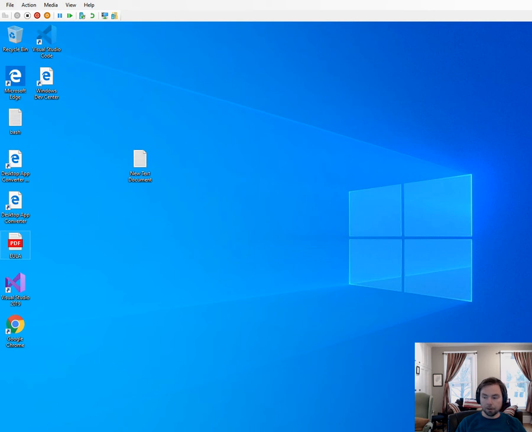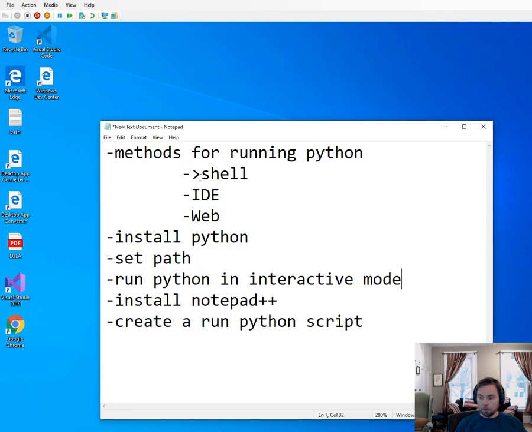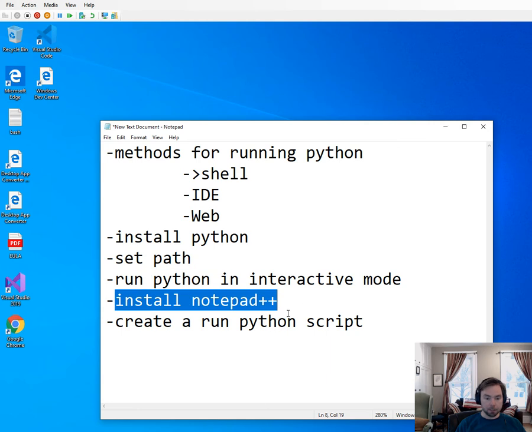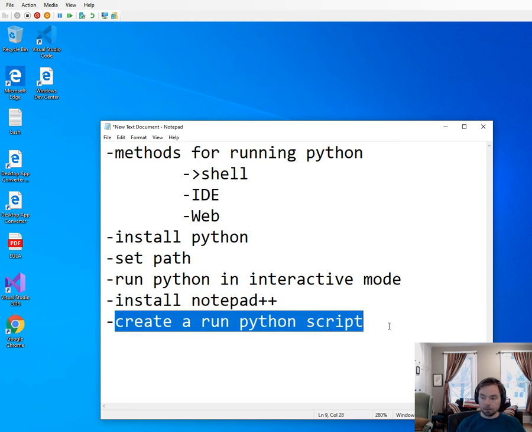In this short video, I'm going to talk about installing Python to a computer, a Windows 10 machine, which has nothing else installed. So we'll talk about installing Python for the shell. We'll talk about some of the other methods for running Python, just so you're aware of them. We'll install Python. We'll set the path variable. We'll run Python in the interactive mode. We'll install Notepad++ so that you can type small scripts. And we'll create a small script and run it just to make sure your environment is all set up.